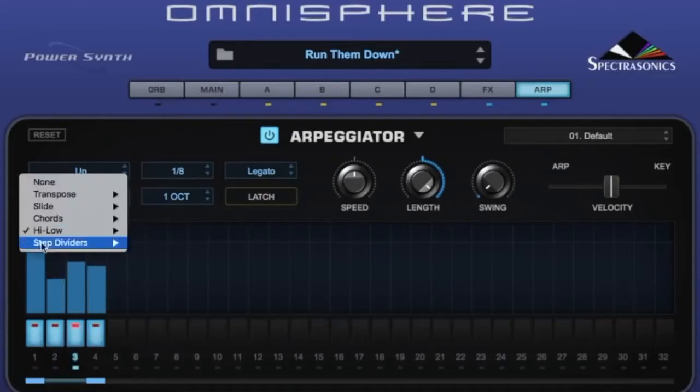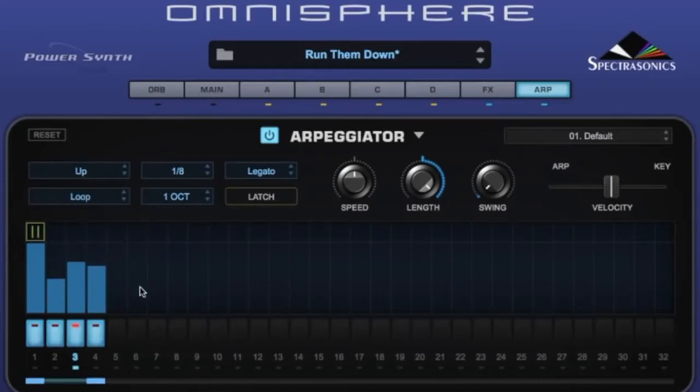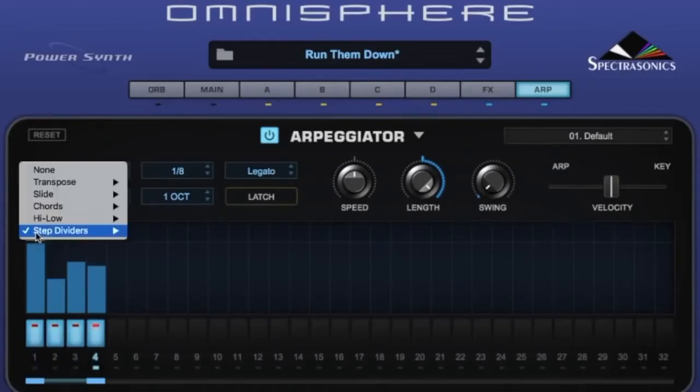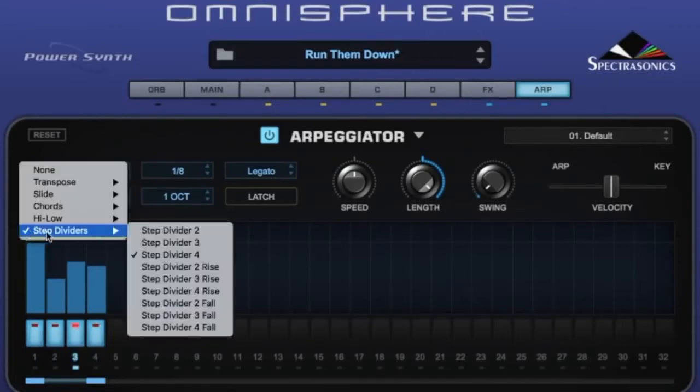Very nice. And I also like the step divider. With the step divider, you can say on this note, play 2 notes. And it's getting more interesting with 3 notes and 4 notes.